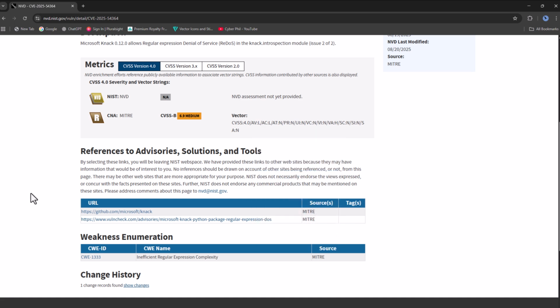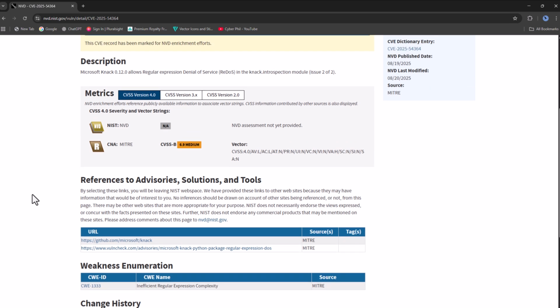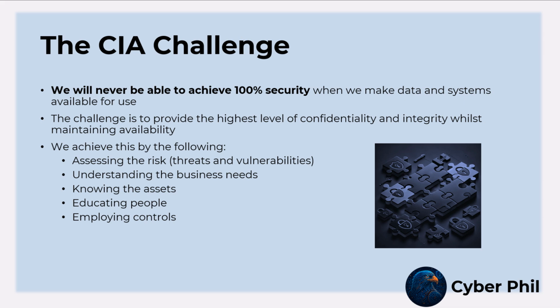And the really cool thing about this NVD, it will also allow you to go off and look at the advisories, hopefully to get a mitigation or a resolution for that particular problem. But for this discussion, what I want you to focus on is the way that the CIA of security here is a big player when it comes to the assessment of the vulnerability for this particular threat. As I've already mentioned, the biggest challenge that we face when it comes to CIA is we need to recognize the fact that we will never be able to achieve 100% security. There's no such thing.